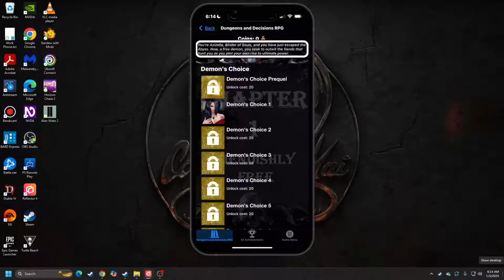You're Zizala, binder of souls, and you have just escaped the abyss. Now, a free demon, you seek to outwit the fiends that hunt you as you plot your own rise to ultimate power. Demon's Choice.